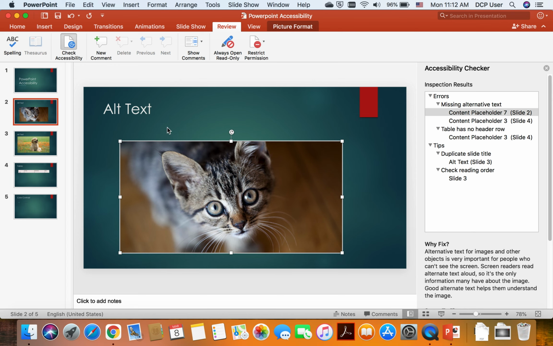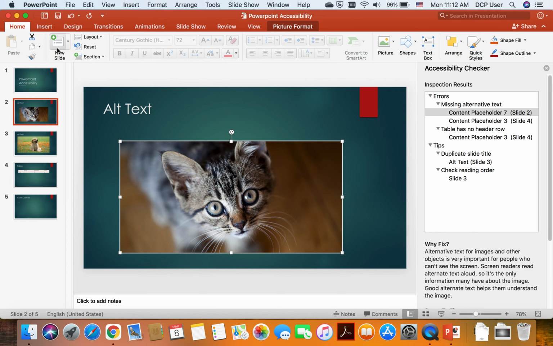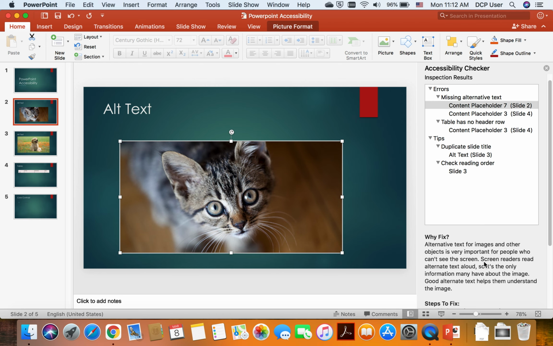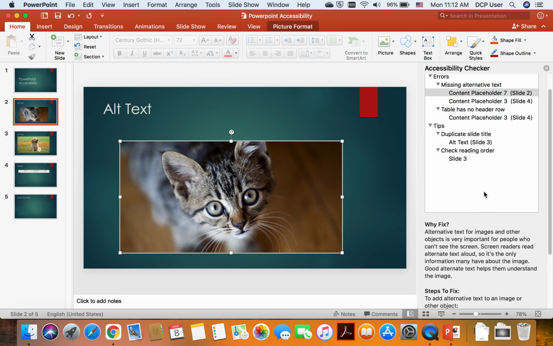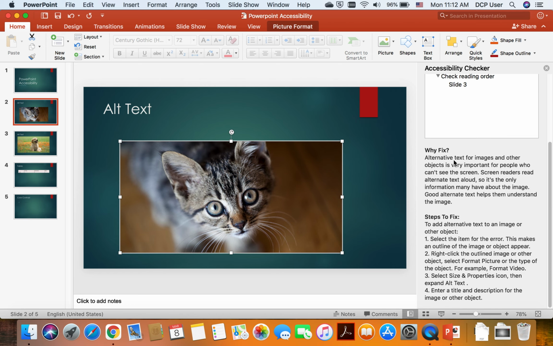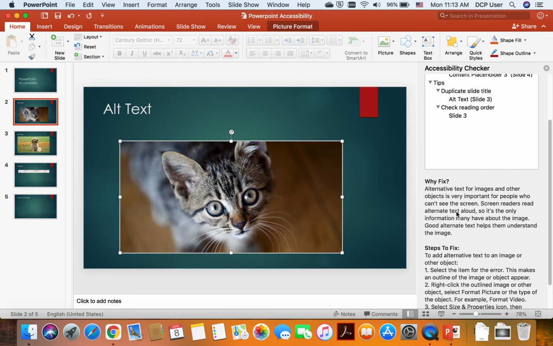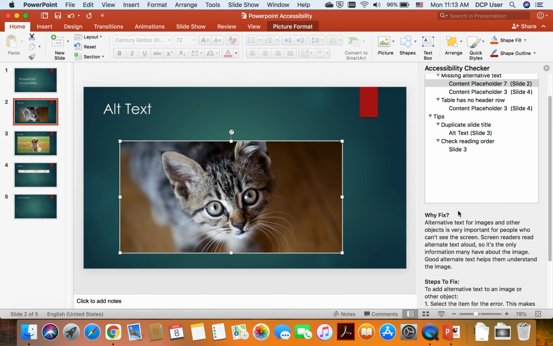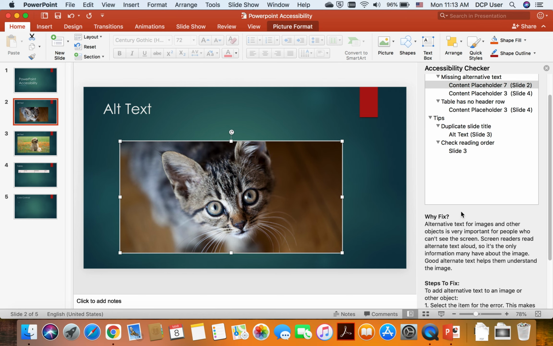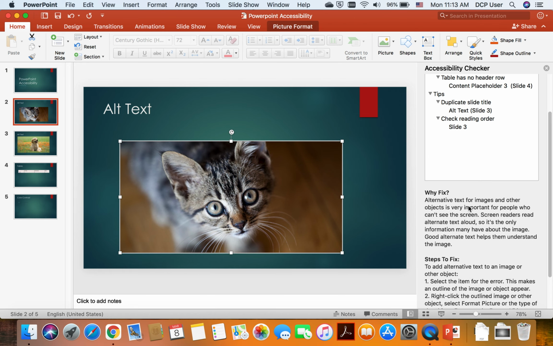And that brings us to our first image here, which is of this first very cute cat. What's really nice about this accessibility checker is that it even gives you descriptions of what the issue is, why to fix it, and how to fix it. Alt text I've talked about a lot in my series so far, but long story short, one sentence summary: alt text is just an image description so that people who can't see the screen, who rely on screen readers, can get a description of the image.